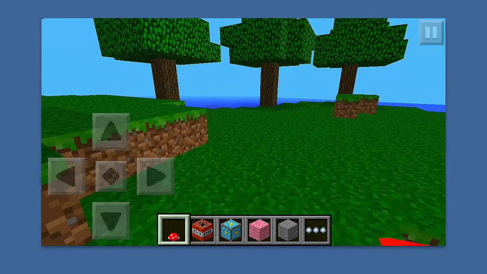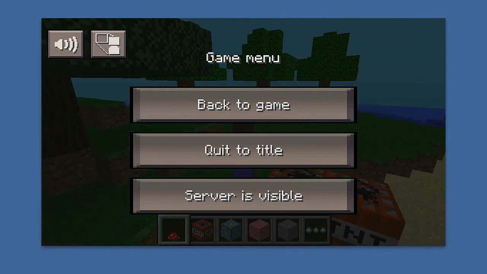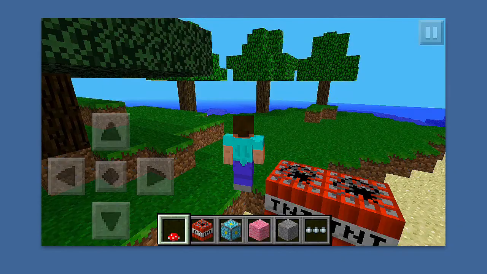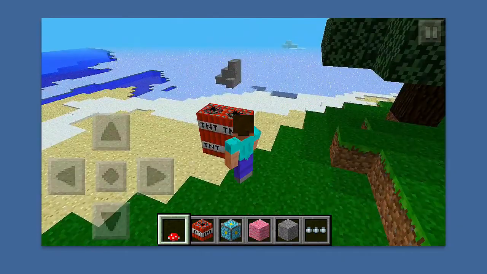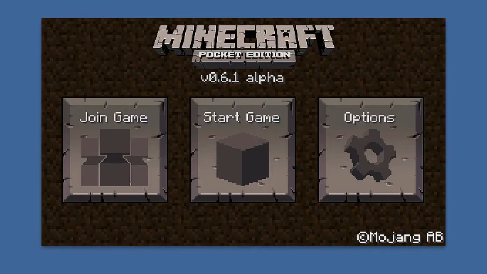In the top right, you can click on your pause menu. You can choose to make this server visible or invisible if you want to do that. You can click on the top left to change your view. So I really like this as well. This is kind of cool. You can do the outer view, or the first person or third person view. You can quit to the title here.